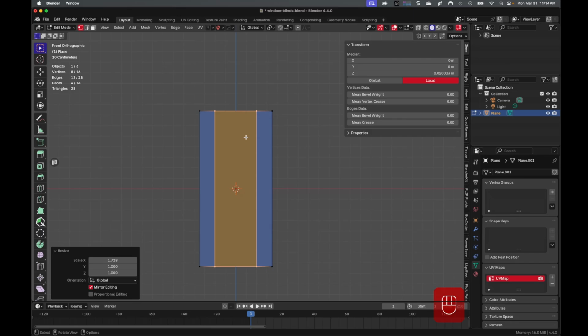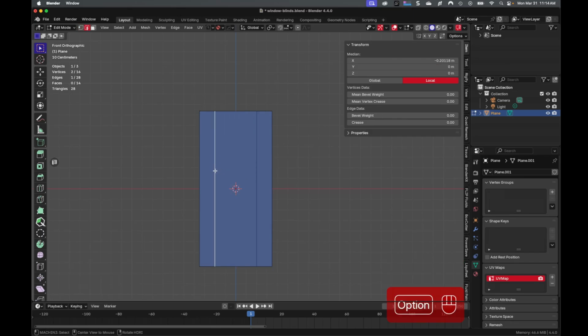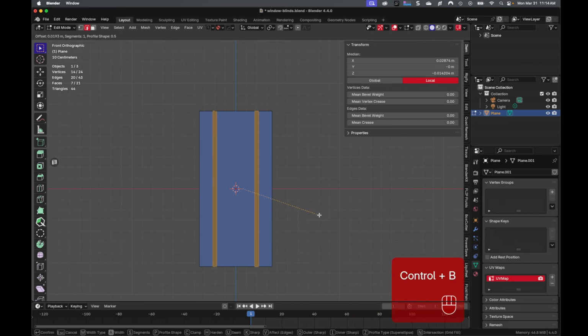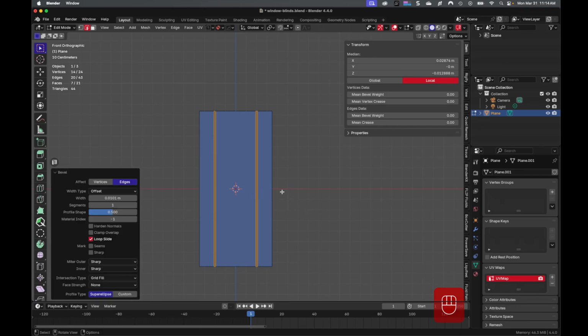Let me go back in here. That didn't look right. I didn't really like the way that looked. So let's try something different. Let's go to edge select mode. I'm going to select one of these, and I want to bevel these. Yeah, this is what I'm looking for. I'm going to get the distance relatively correct.